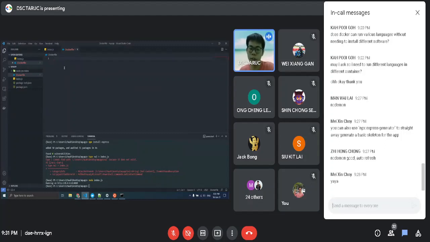Then you build an image. Then you can use this image to run the container. Okay, so in this Dockerfile, the Dockerfile is the main thing.